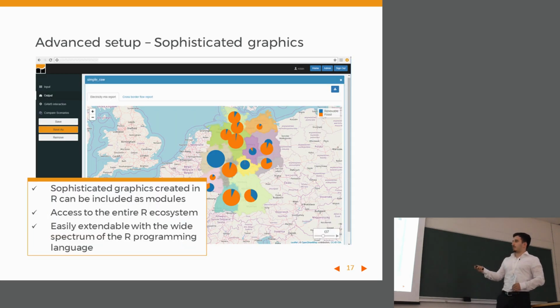And I talked about more sophisticated graphics. Of course, there are only limited options you have with this kind of declarative form of declaring what graphical representation you want. So we also added the option for you to create your own R graphs within the framework, and we can include these with the use of modules, so you can visualize more advanced graphs that you can come up with like this.